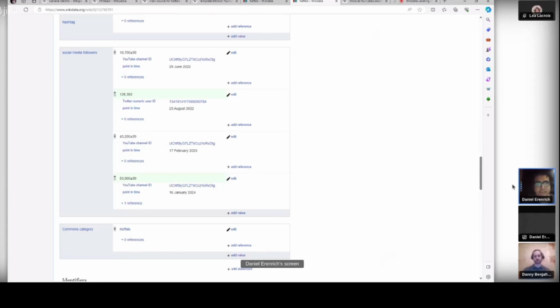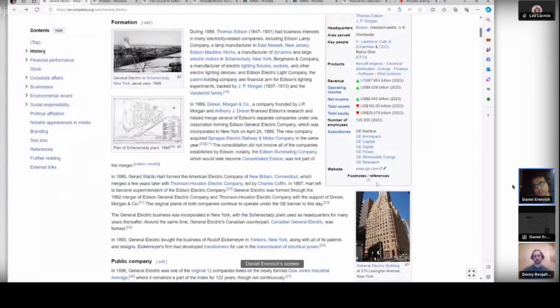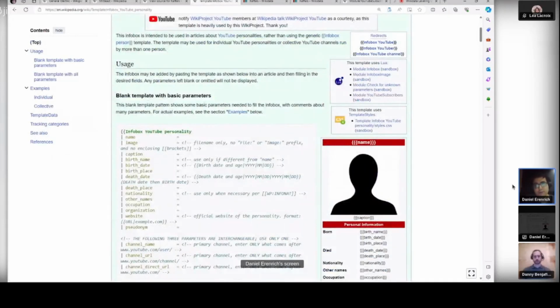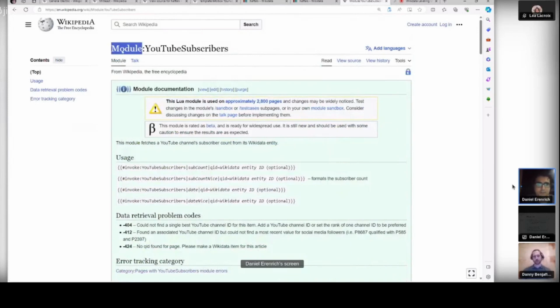Whereas the example we saw in the beginning for General Electric, that's just pulling the website. There's only one value for that. It just pulls it. It's pretty straightforward. But for YouTube subscriber count, it's a little more nuanced, and that requires more than just something simple. It requires what is called Lua code, which are represented using modules on English Wikipedia.